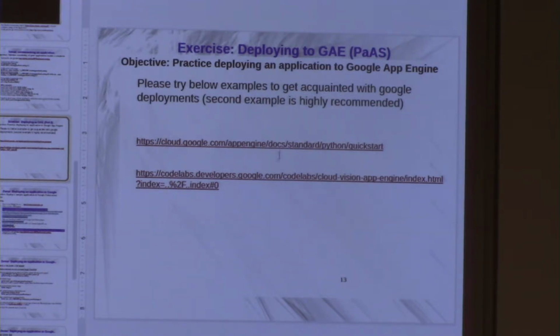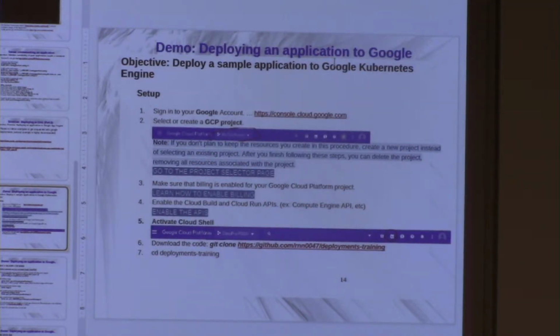These are some quick start examples on how to deploy to GAE. But this one is real. This is the Google Kubernetes Engine, which we're going to go over. So before that, quickly, what this does is, at least it will give you an idea.